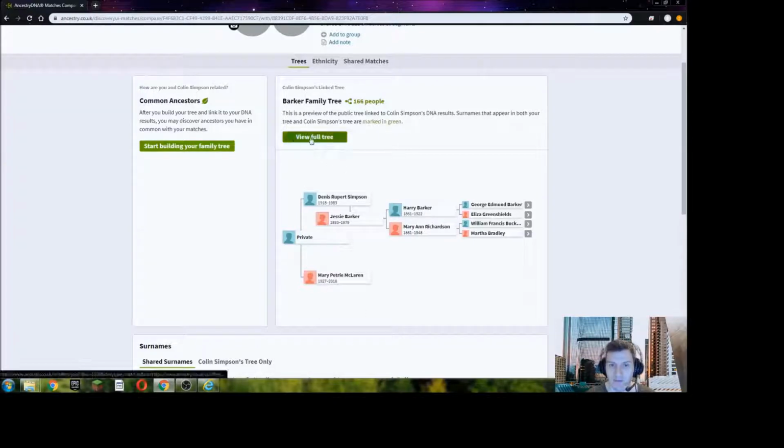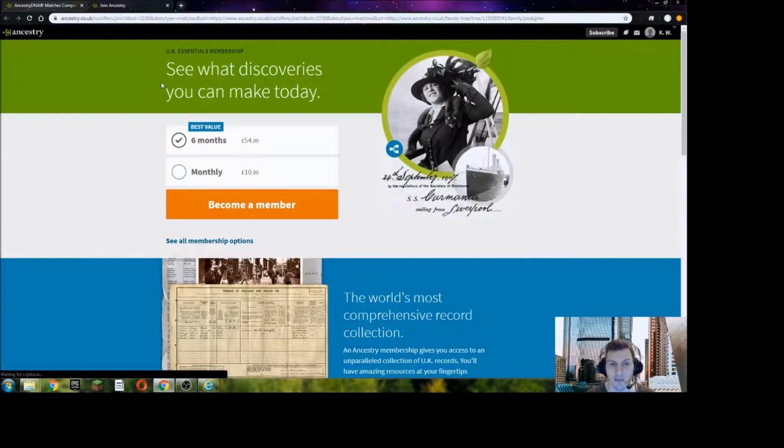But if you click on the View Full Tree button, what you'll see is an Ancestry limitation, and that's that in order to see somebody's full tree, you need to become a member. Now, the quickest and easiest way to see somebody's full tree, if it's public, is to just pay the monthly fee, right? $10.99 per month. Not too bad. Quick and easy. Become a member and you can see somebody's full tree.